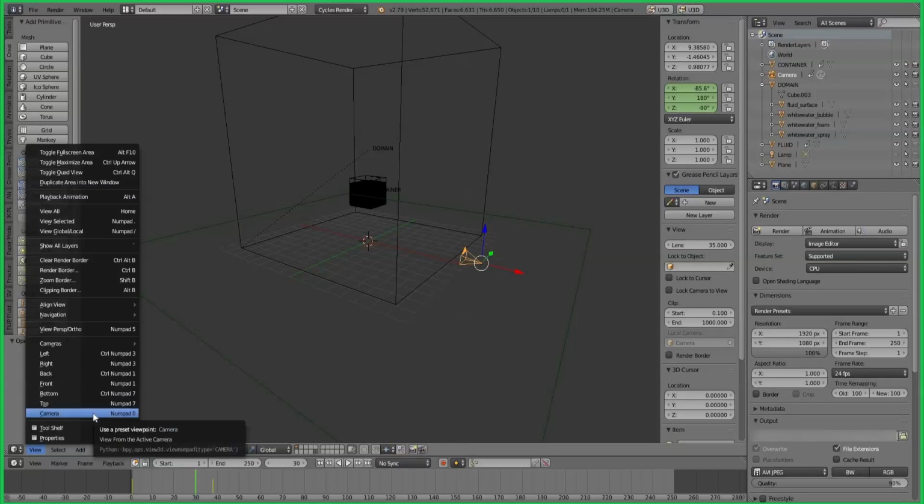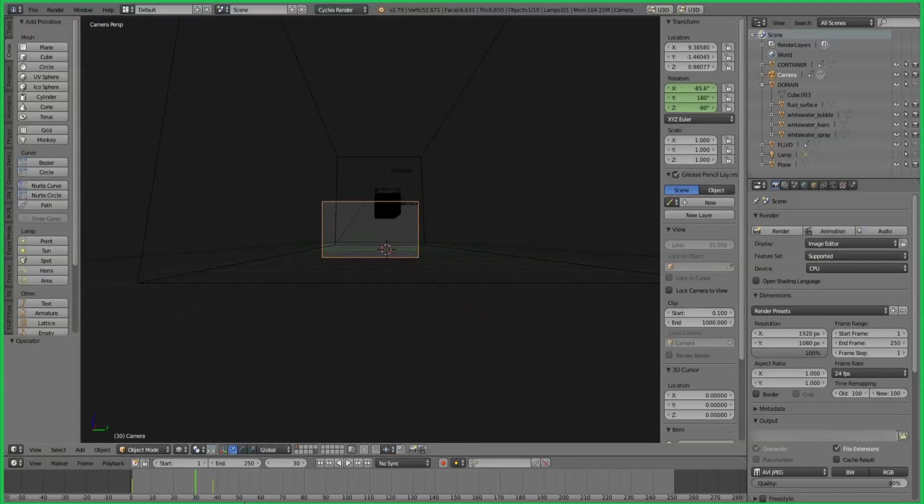And if I press 0 on the numerical keypad, or I can go to the view menu, I can select camera view, so I can see what my camera is looking at. Okay, I think that's fine.